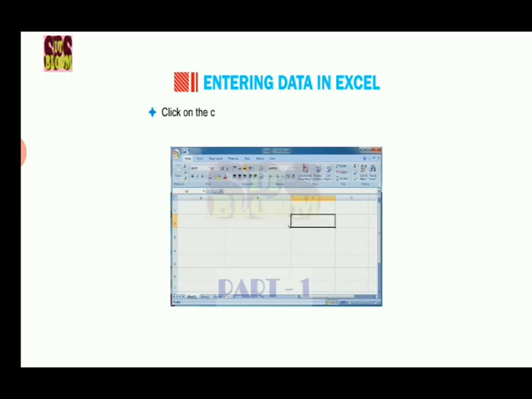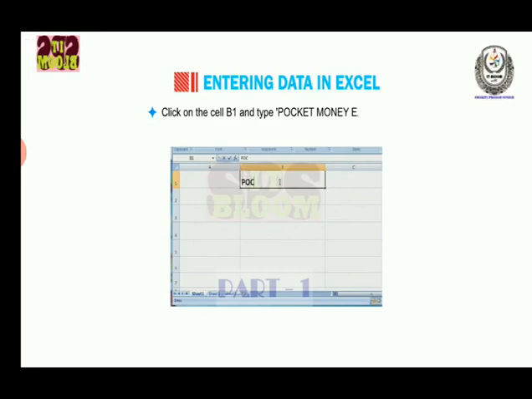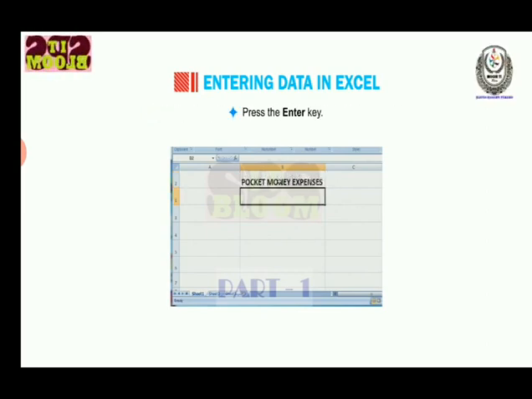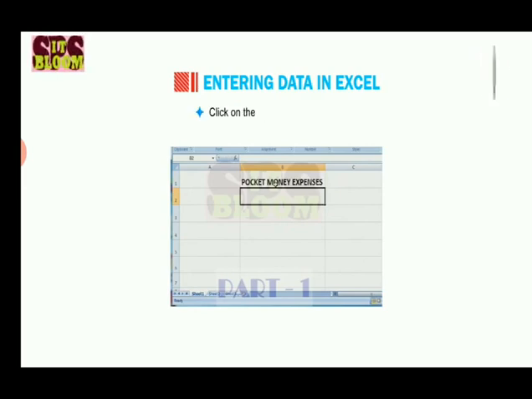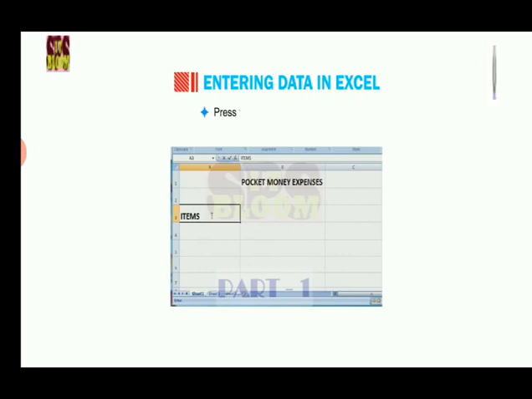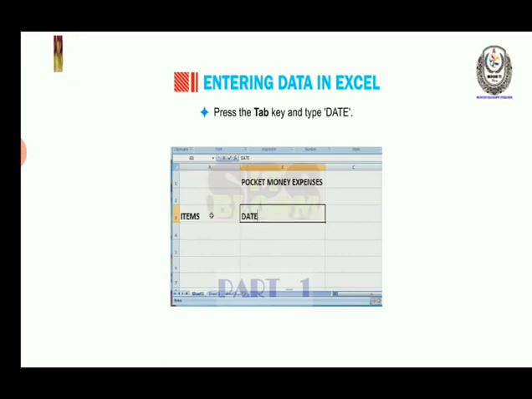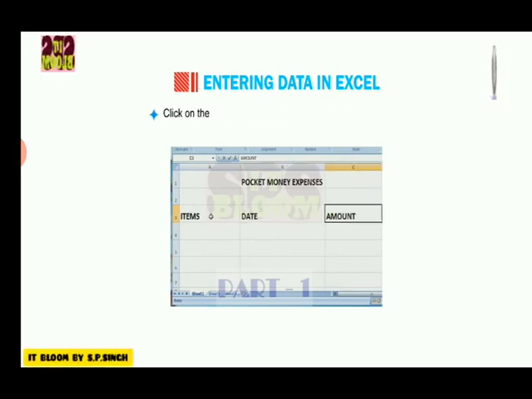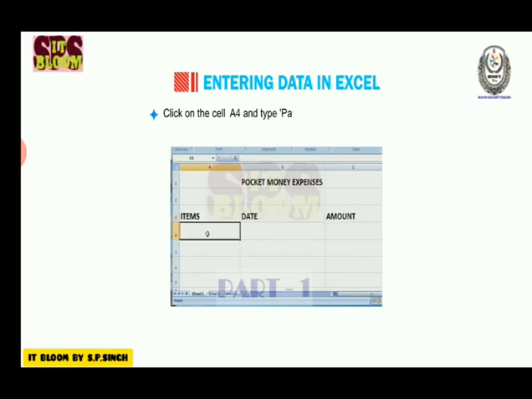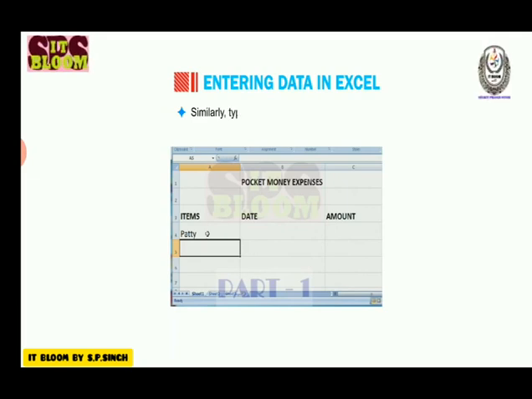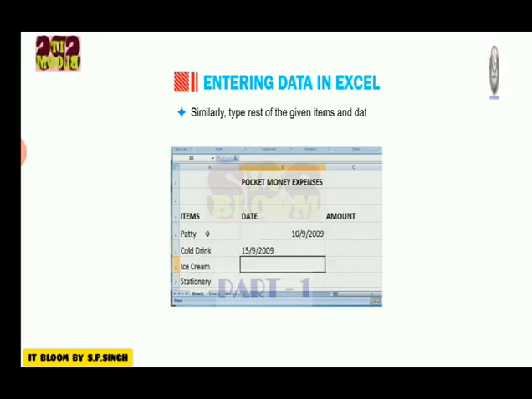Click on the cell B1 and type Pocket Money Expenses. Press the Enter key. Click on the cell A3 and type Items. Press the Tab key and type Date. Press the right arrow key and type Amount. Click on the cell A4 and type Patty and press the Enter key. Similarly, type rest of the given items and data.